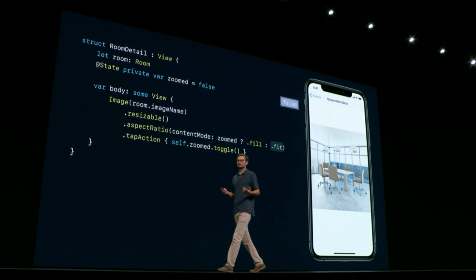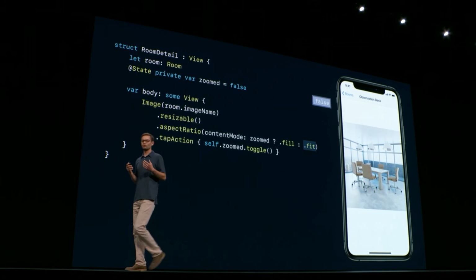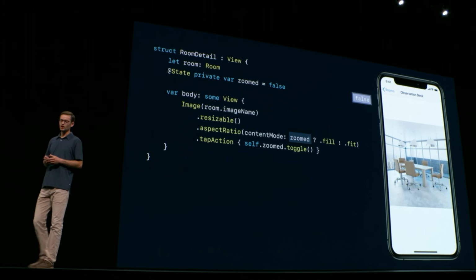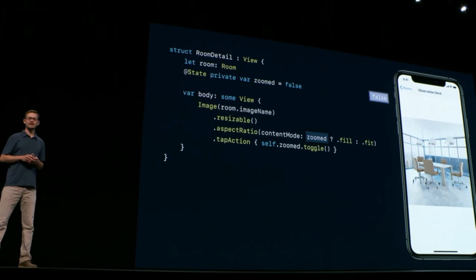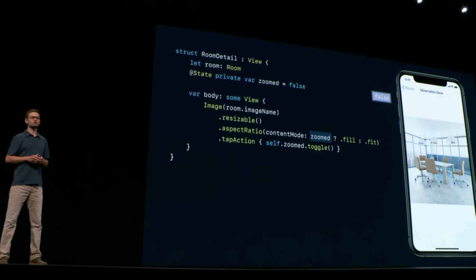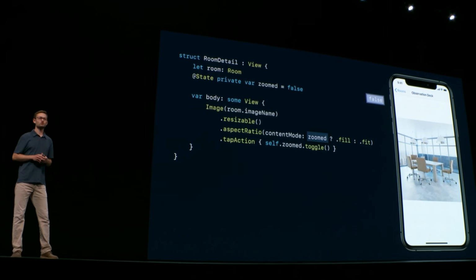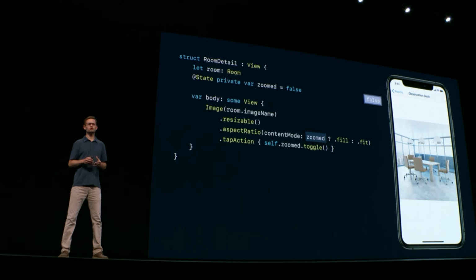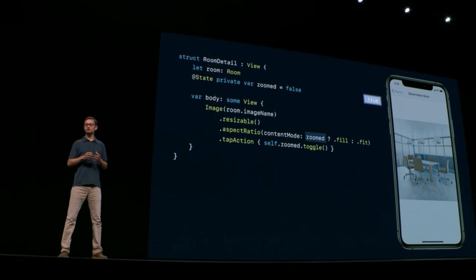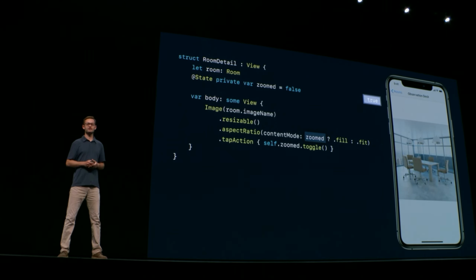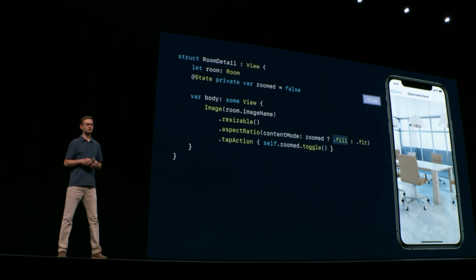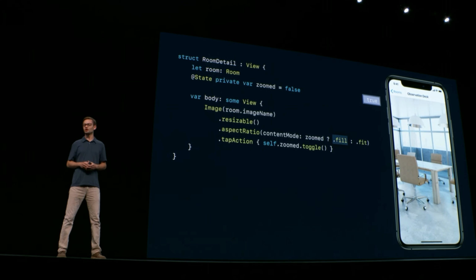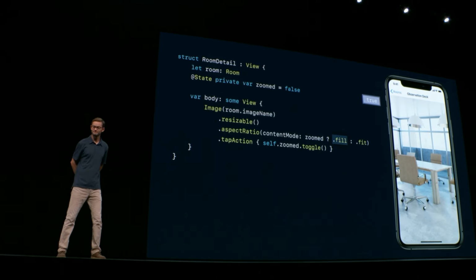So what actually is happening when we tap here? Well, one of the special properties of state variables is that SwiftUI can observe when they're read and written. Because SwiftUI knows that zoomed here was read in body, it knows that the view's rendering depends on it, which means when the variable changes, the framework is going to ask for body again, using the new state value. So it can refresh the rendering this time with a different content mode.